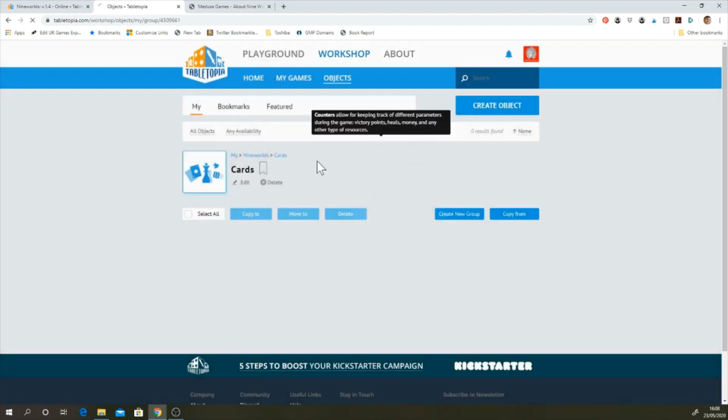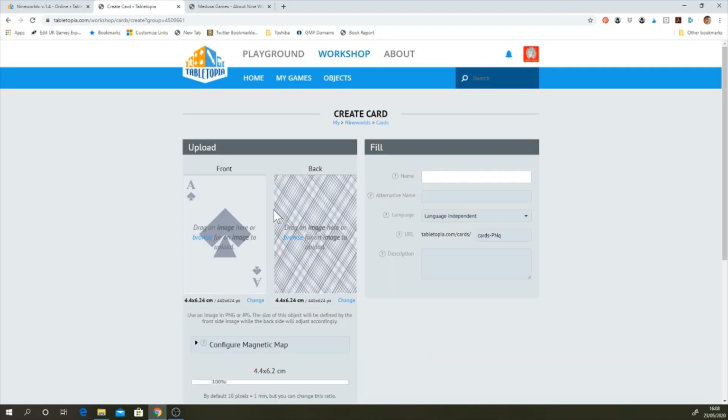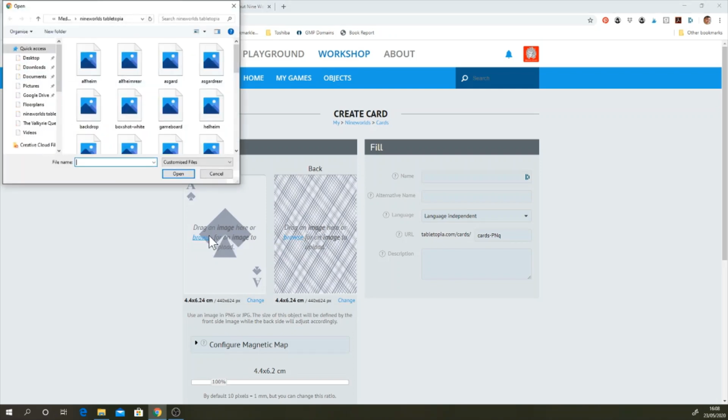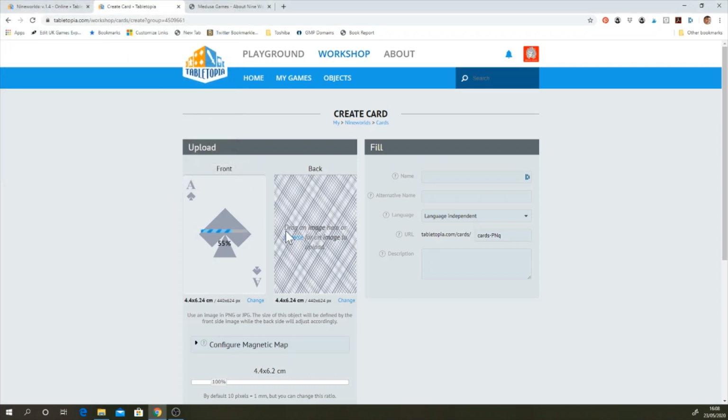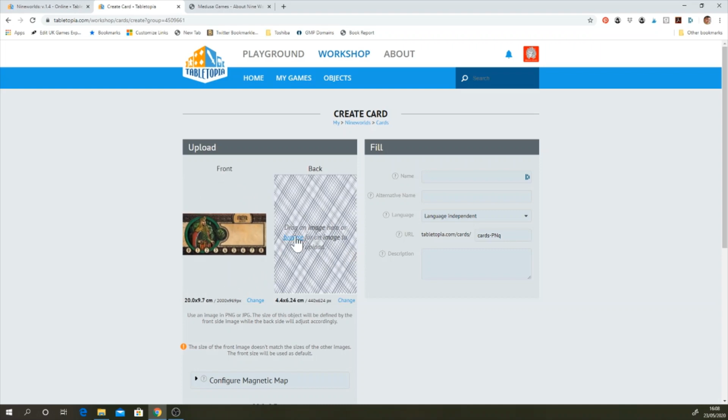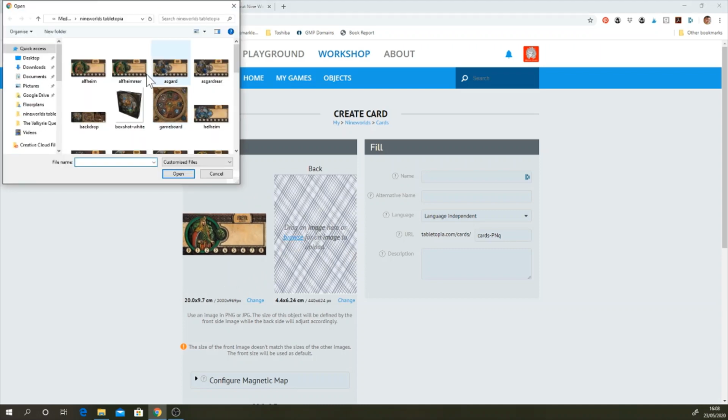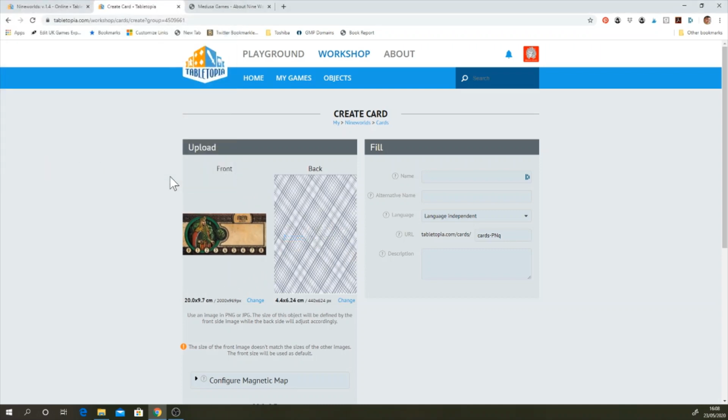But let's say I'm going to be adding a card to this setup. I go into there and I get the thing here where I can click on go away and find my front image for a card, and it'll import it like that, and I can go away and create the rear of that same card.